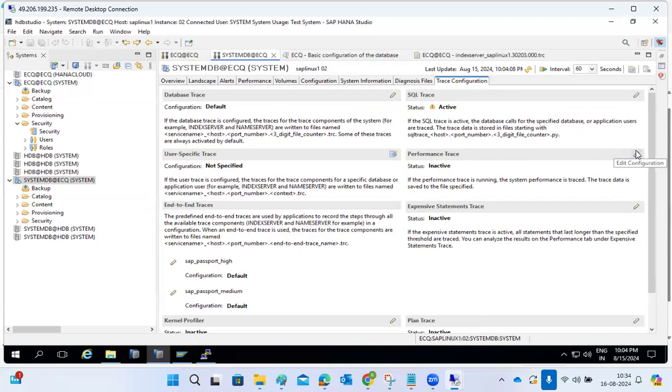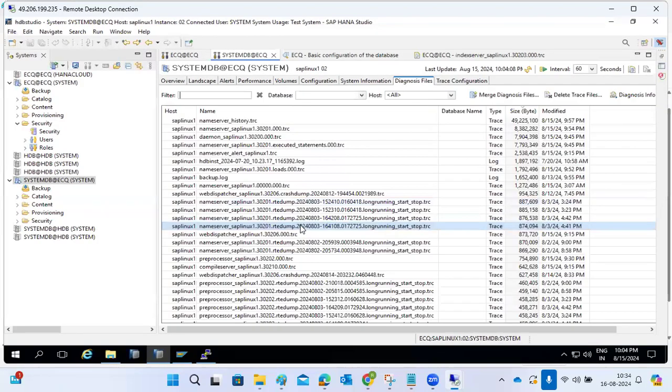For the performance trace: when the system is slow or unable to access and we are not sure what is happening at that particular time, we can collect the performance trace. Sometimes they may ask you to enable the SQL statement trace to find out which are the long running SQL statements. By default the trace is enabled, that is fine, but sometimes they will ask us to send the reports. Then we go to the diagnosis, get the reports, and provide the additional reports to them.